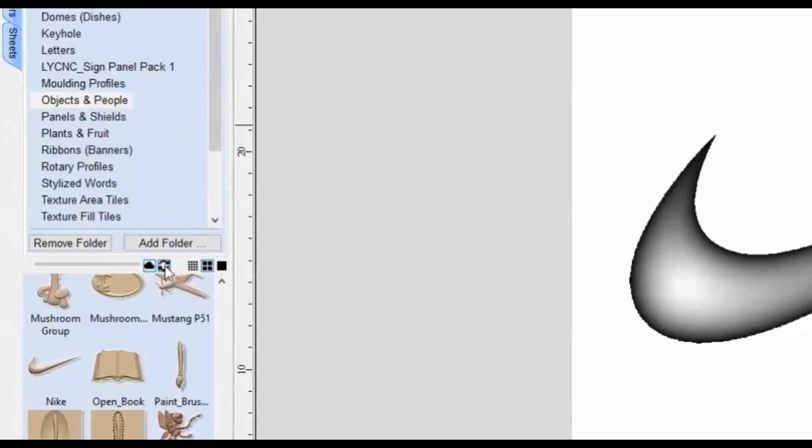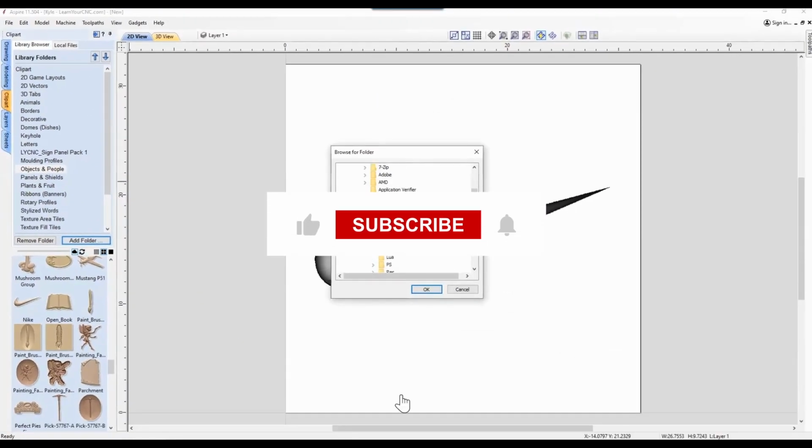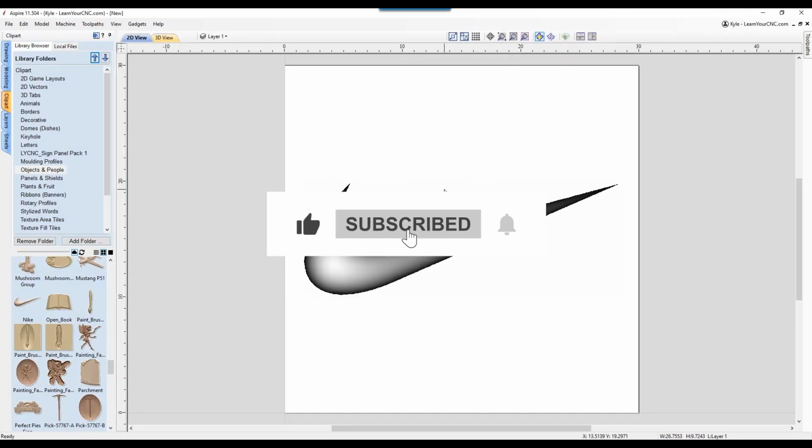And you can also create your own folders by clicking add folder, and this will allow you to make a brand new folder. And that's all for this quick tip.